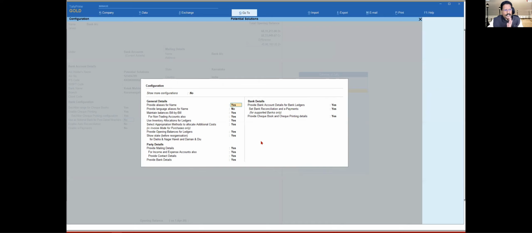By default, when you create your company, Tally gives you this configuration, where you can enable or disable options. And I hope that in the last 3 sessions, you have understood the impact of enabling or disabling a particular configuration option. In the next session, we will see what other configurations are there.